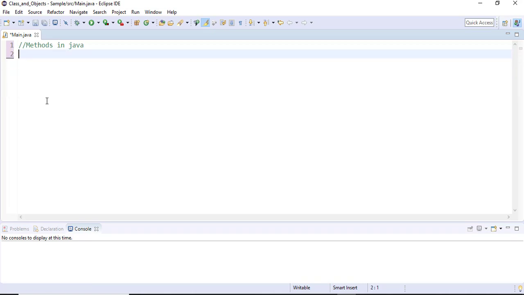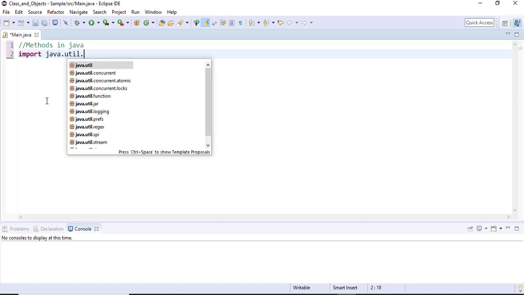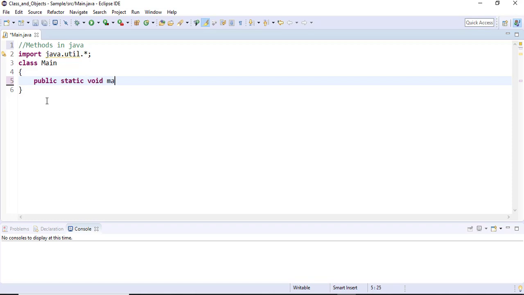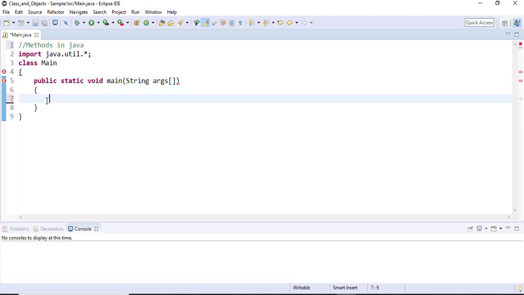So let me start the code with the main method. The main method is the place where the execution of the program always starts, and it is called by the JVM automatically. We don't have to call it. Okay. Import java.util.*, class Main. So the main method is public static void main(String[] args). This is the main method where the execution of the program always starts. In this I can give a block of statements or block of code.